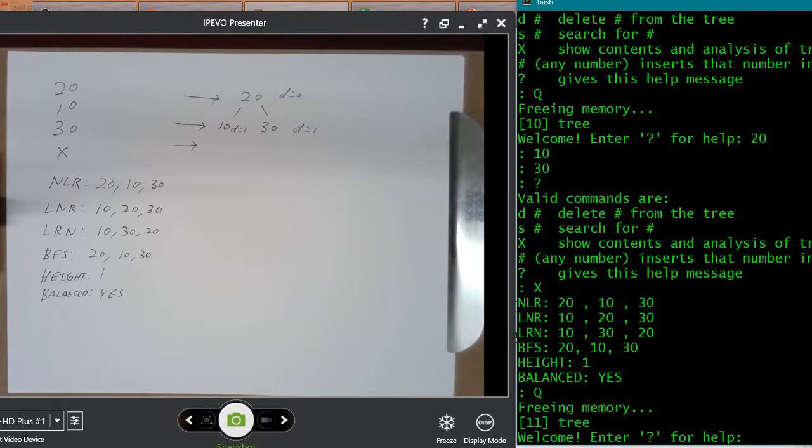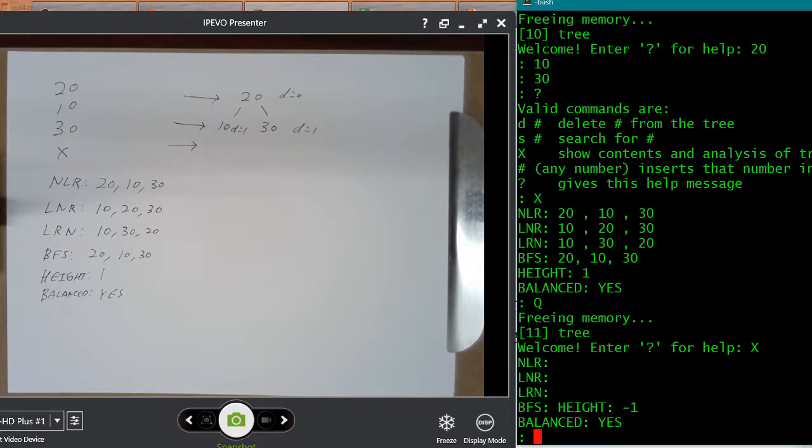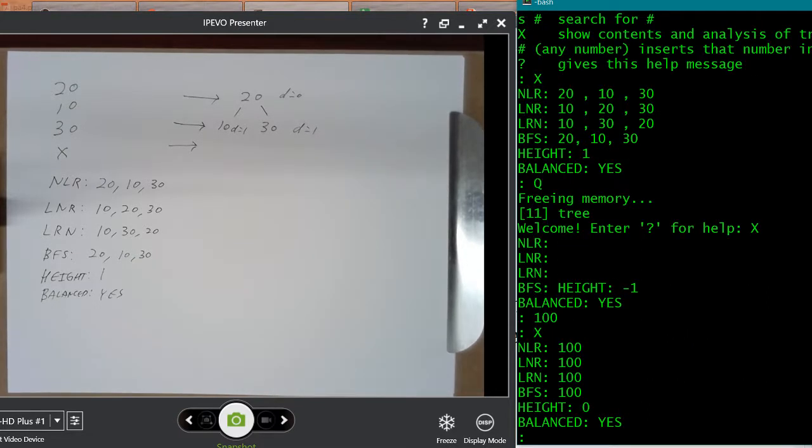So try those edge cases, right? Do your X on an empty tree, and I forgot a return after the breadth first search for some reason. But all the traversals should be empty, height should be -1, and it's balanced. And if I add a single node, right, all my traversals give me the same thing, which is just the root. The height is 0, and it's balanced.